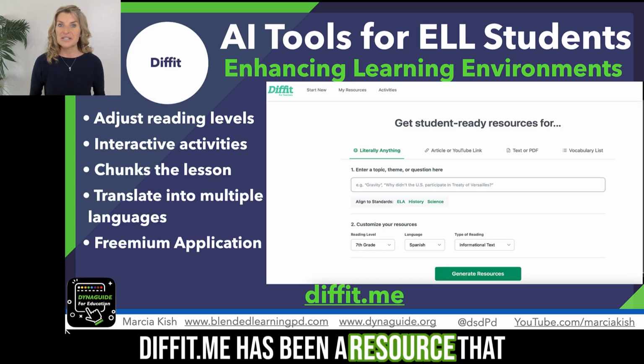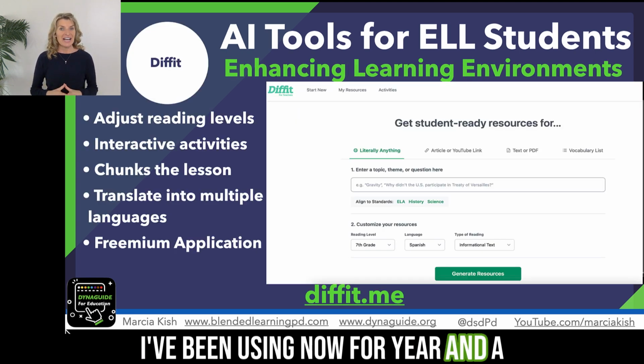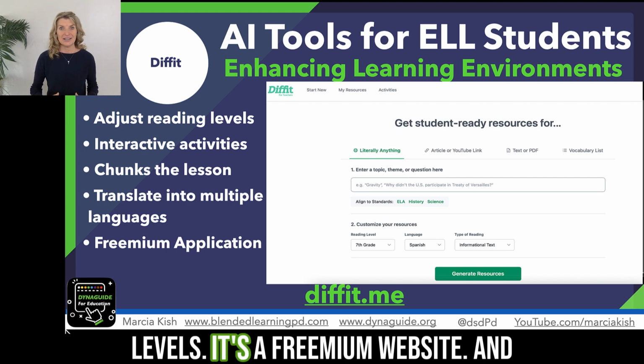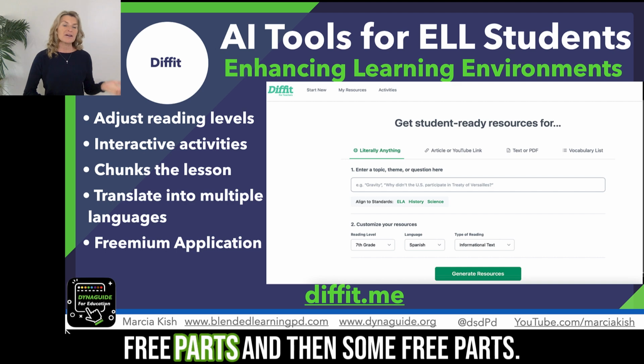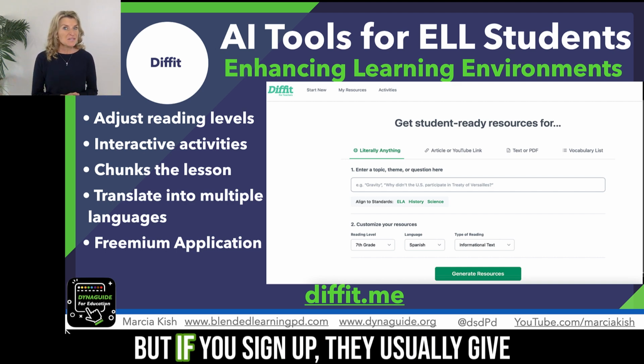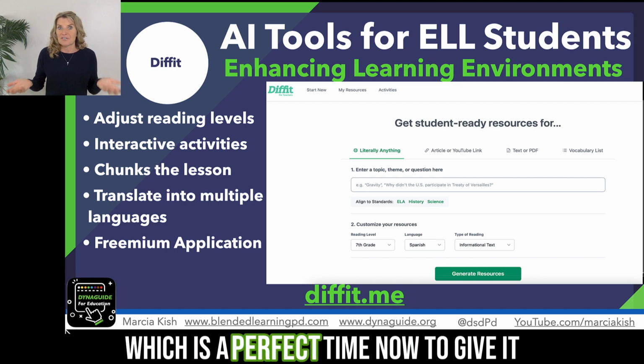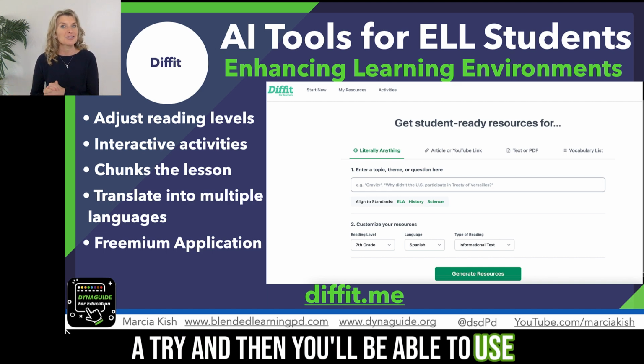Diffit.me has been a resource that I've been using now for a year and a half in all content areas and grade levels. It's a freemium website, and what that means is there's some free parts and then some paid parts. But if you sign up, they usually give you a trial for about 3 months, which is a perfect time now to give it a try, and then you'll be able to use it for the rest of the school year.